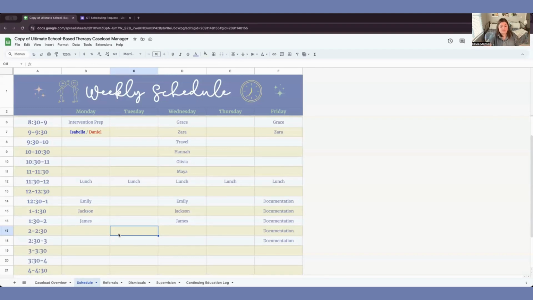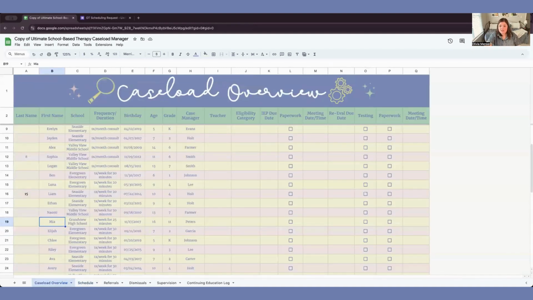And that's all I have to say about the caseload versus workload model. I do think it's very important. So, all in all, here are my scheduling tips for school-based therapists.